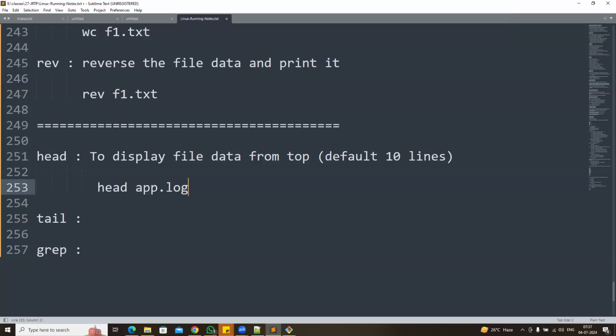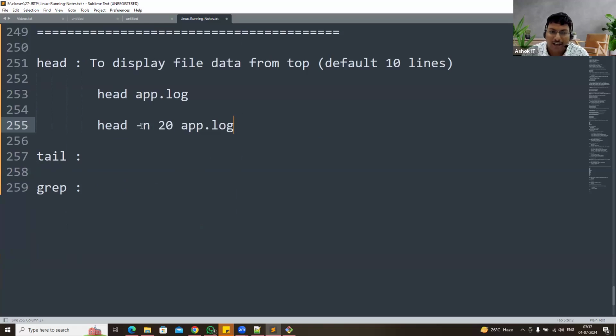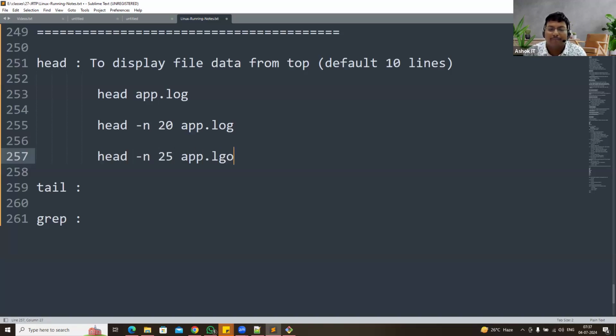My app.log file is available. When I want to get the data from the log file, if I use a head command, it will display by default only the first 10 lines of the file. I don't want only the first 10 lines. I want to get the first 20 lines. So you can pass -n 20 space file name. -n 20 represents that I want the first 20 lines of the file only. Suppose I want the first 25 lines of the file: head -n 25 space file name app.log.